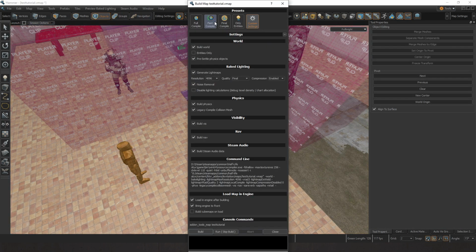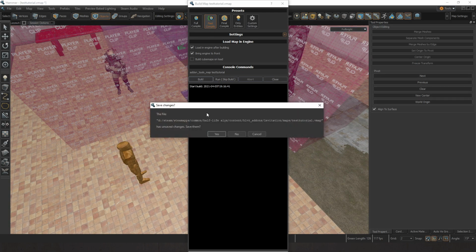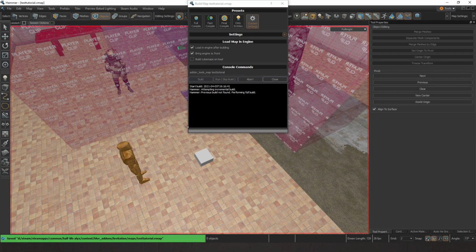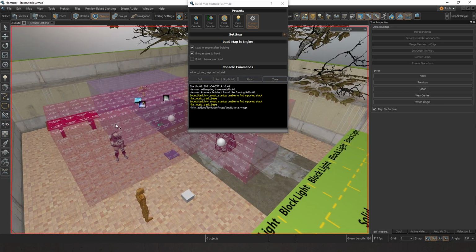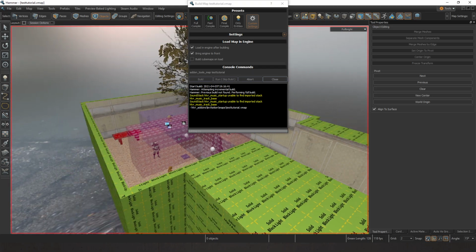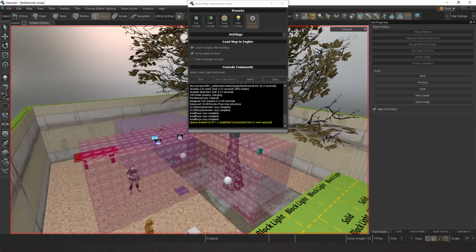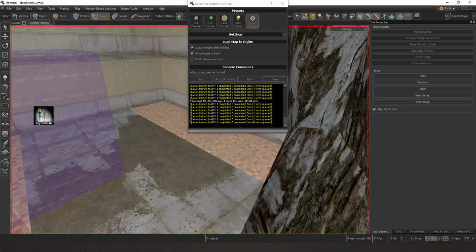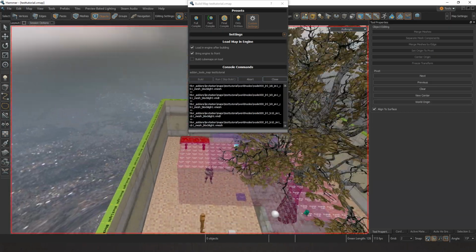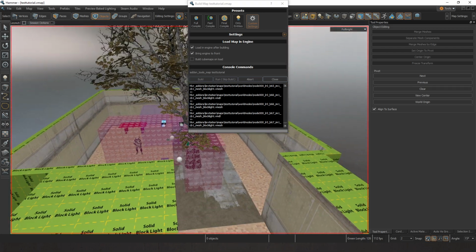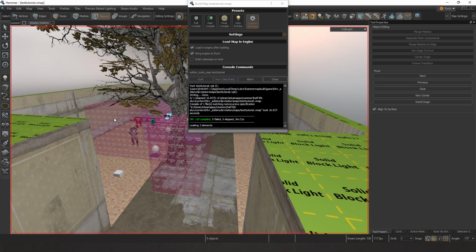If I compile my level quickly, just a fast compile here. I hope this is fast. Fast, I hope. Source 2 compiles, it probably takes about 10 times as long as Source 1 compiles. So something to keep in mind there.